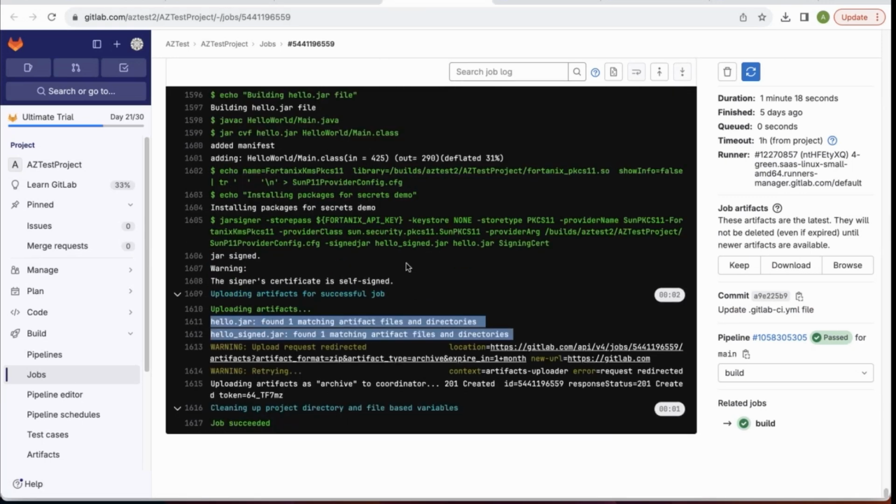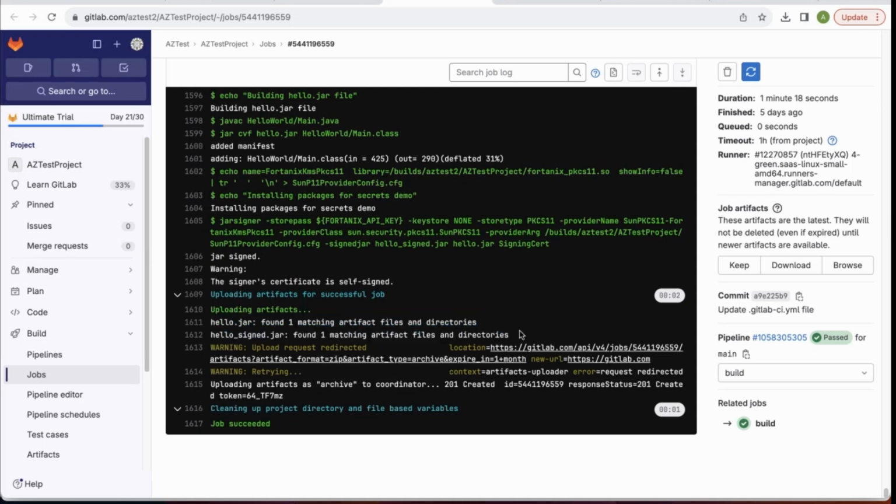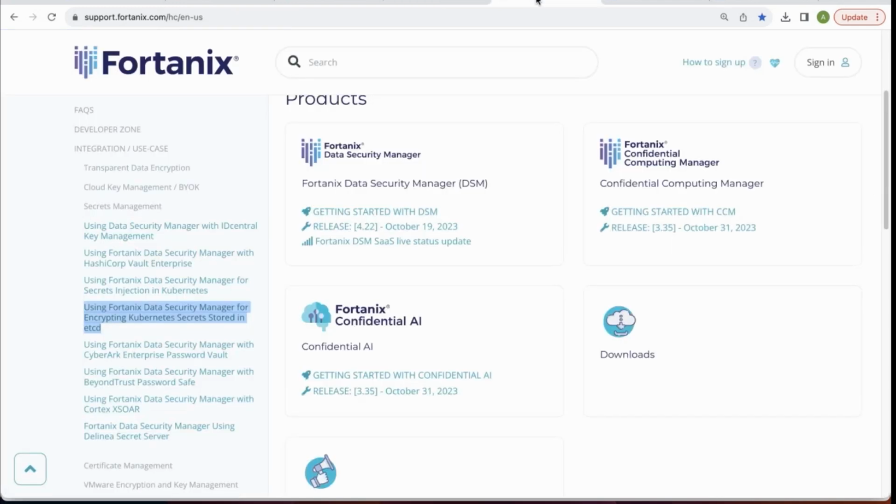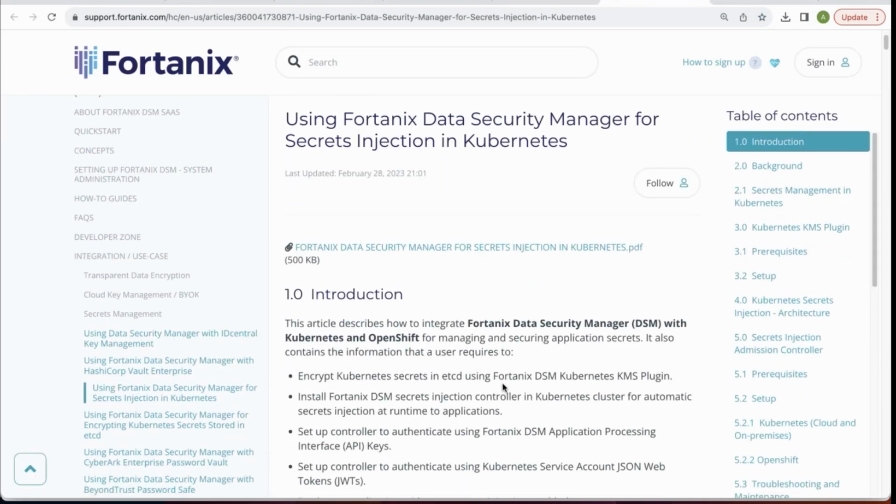And the signed jar file will also appear in the artifacts section. So it is very straightforward and pretty much same model you can use in any pipeline. You can use Fortanix in similar fashion in Jenkins. And Fortanix also offers out-of-the-box integrations for injecting secrets in Kubernetes. There are very detailed instructions available here.